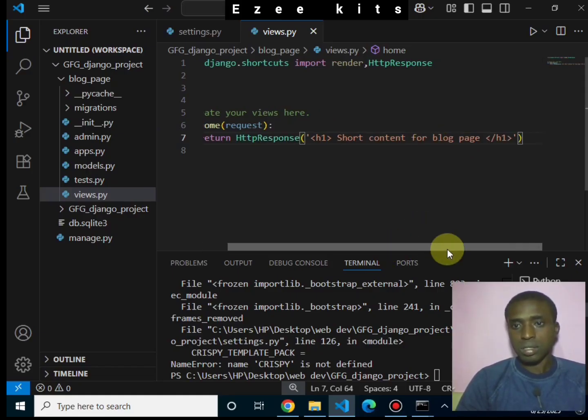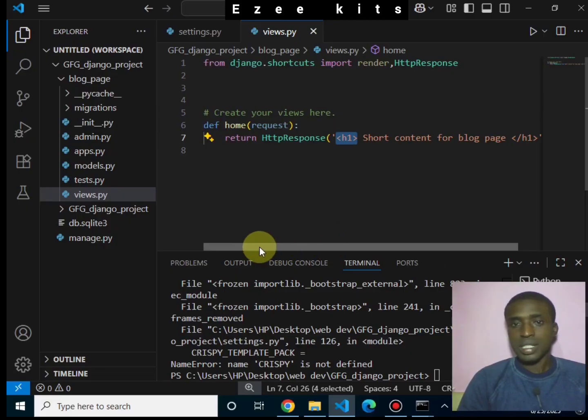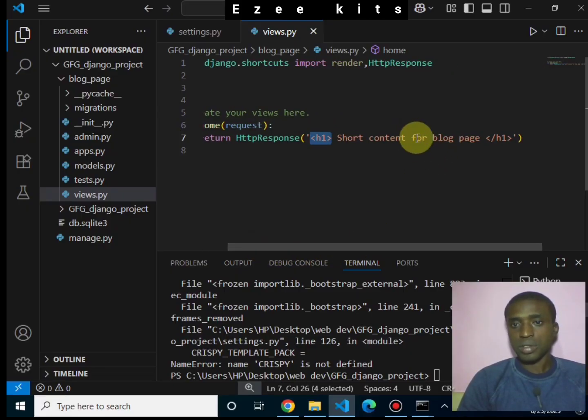Yes, second, VS Code let me type some of this. I say short content for blog page. This is an HTML h1 tag, which is HTML syntax. So VS Code helps me write for the blog page. You can also write content like this.